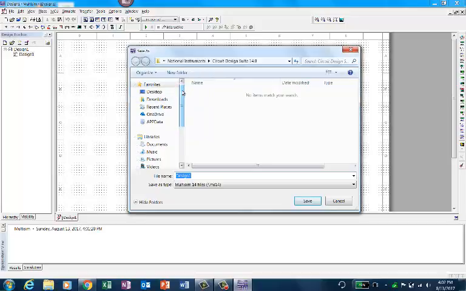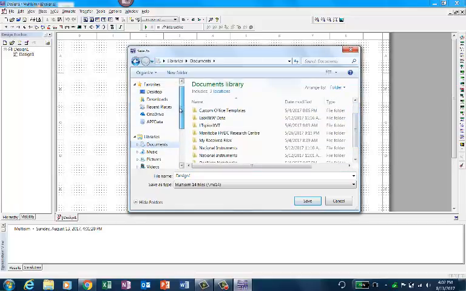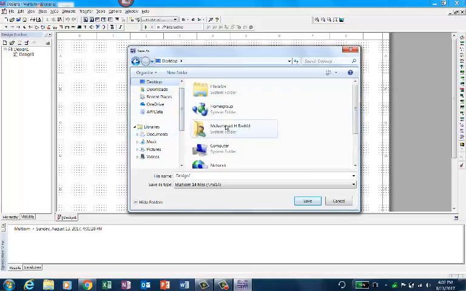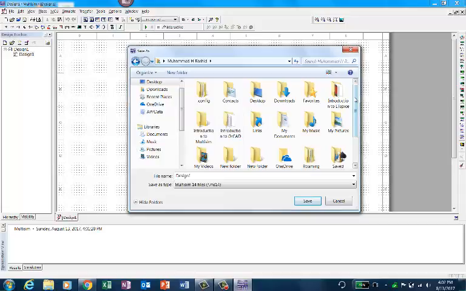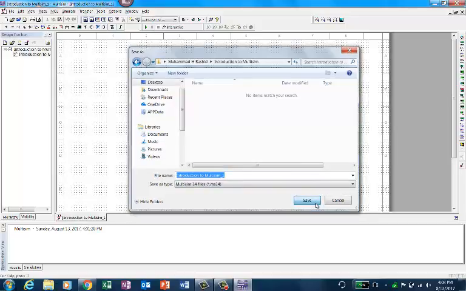Let me save it into a folder, maybe on the desktop or in My Documents, wherever I want to save it. Let us call this Introduction to Multisim. This is the file name. Let me give it a version 1, just 1, and that's what I have.